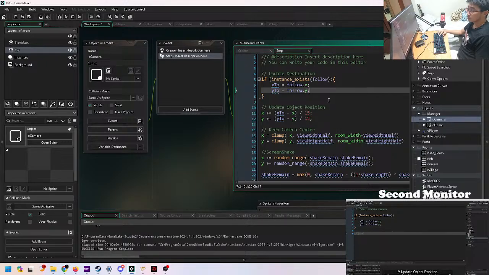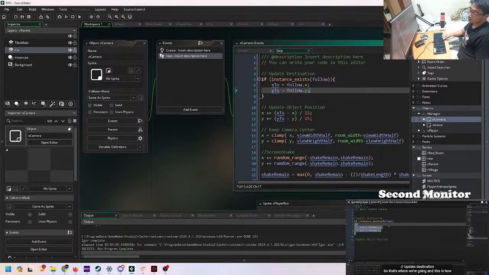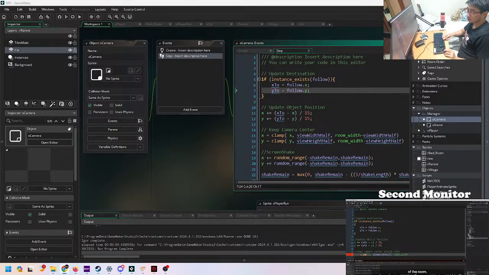Then we're going to smoothly move our x and y coordinates towards this position. So update object position. In fact, we should comment this bit as well: update destination. That's where we're going, and this is how far we currently are. We don't want the camera to go outside the room, so the minimum is view width half, and the maximum would be room_width, the full width of the room, minus view width half, close bracket, and so on. Then the exact same thing for y: y equals clamp y, view height half, room_height minus view height half, close bracket.